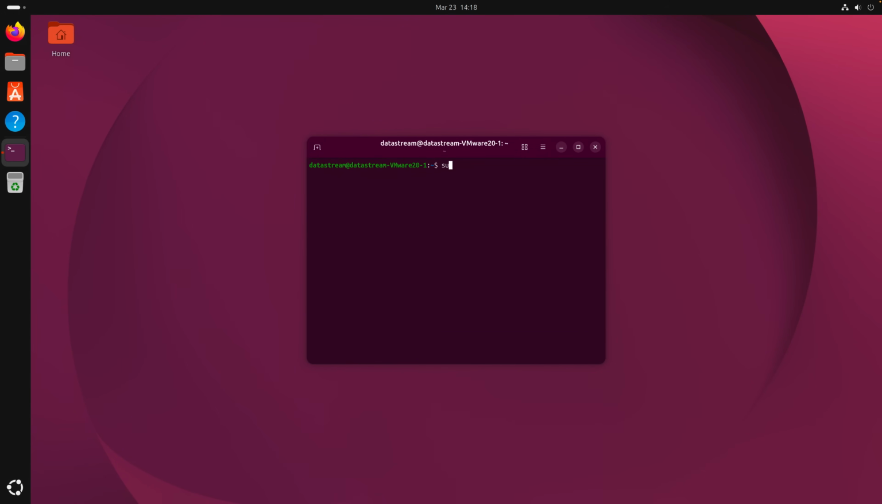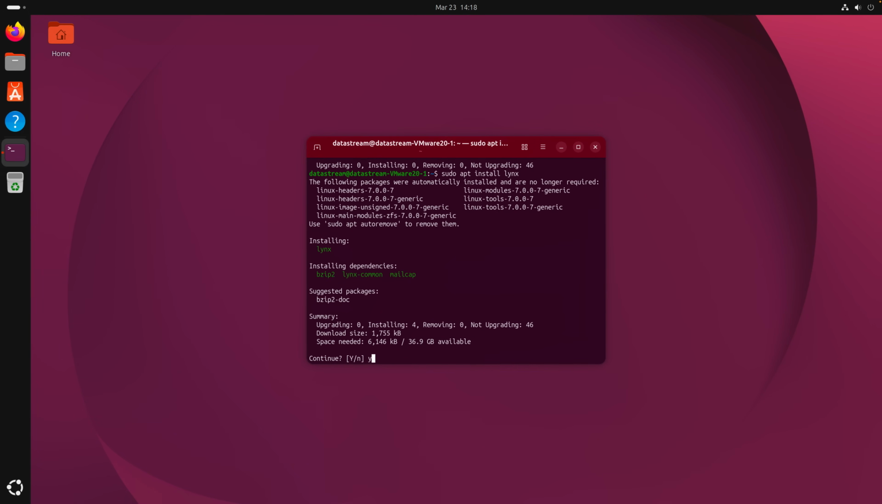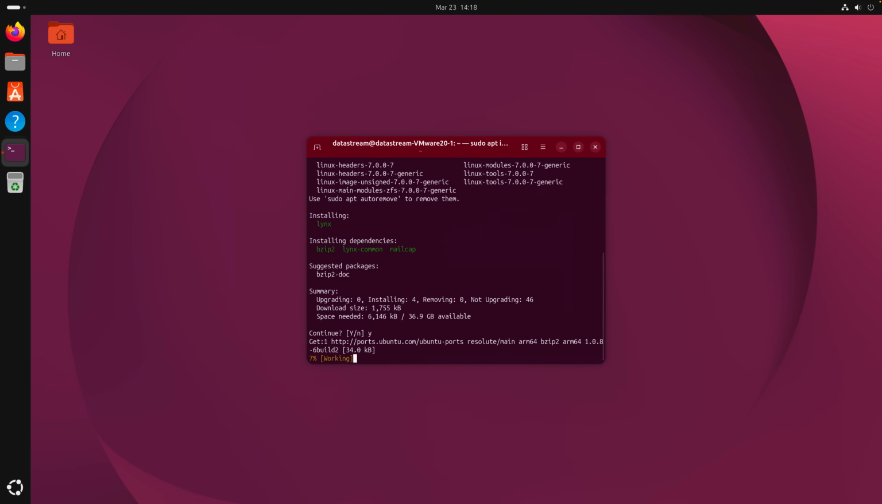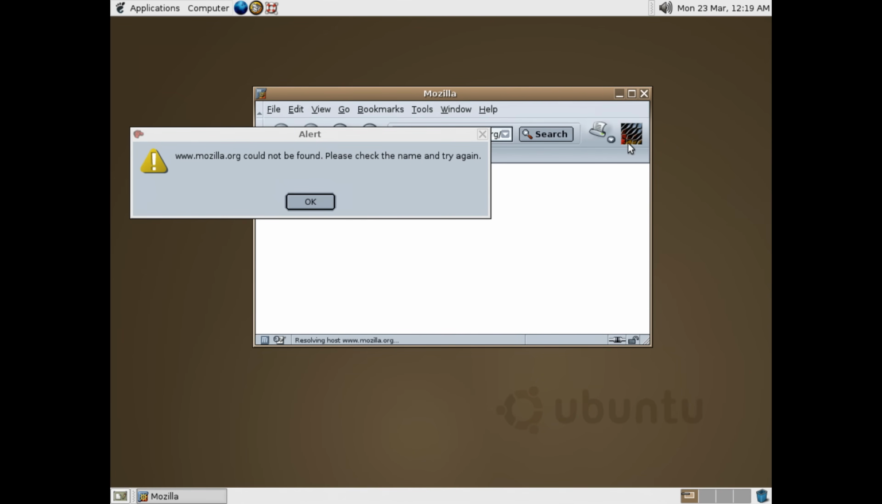And on the new one also, let's try sudo apt install Mozilla browser. This one is just called Firefox, I believe. We already have it. And on this one it asks first, do we want to continue or not? Mozilla web browser, I think it's this one. What is that animation? That looks super cool.